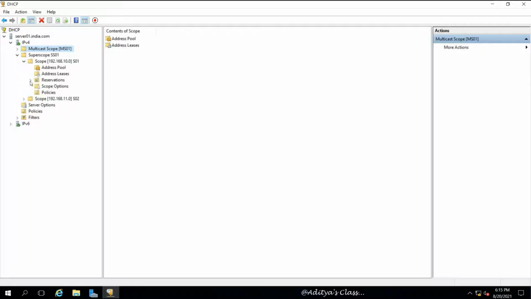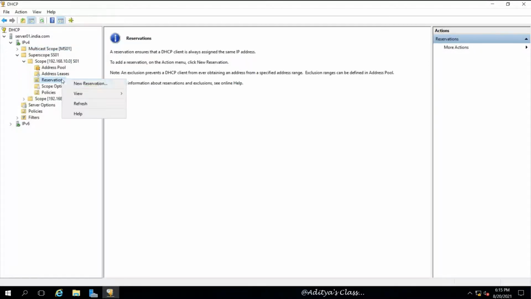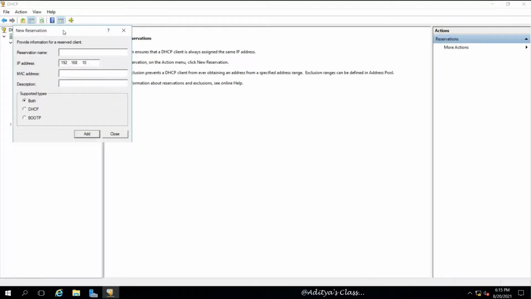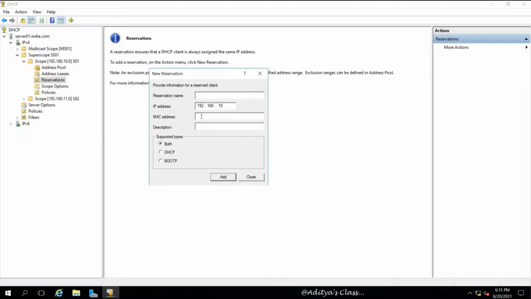Now, by the way, if we want to configure a reservation, we can select a new reservation and give a reservation name. The meaning of this is we can permanently assign an IP address through DHCP to a specific client, but we need the MAC address of the client.